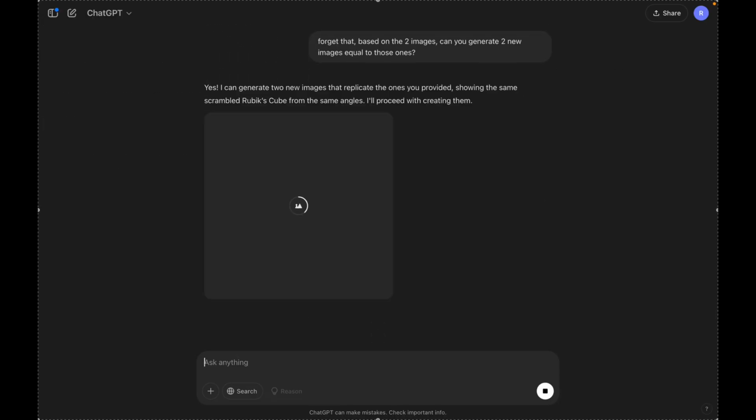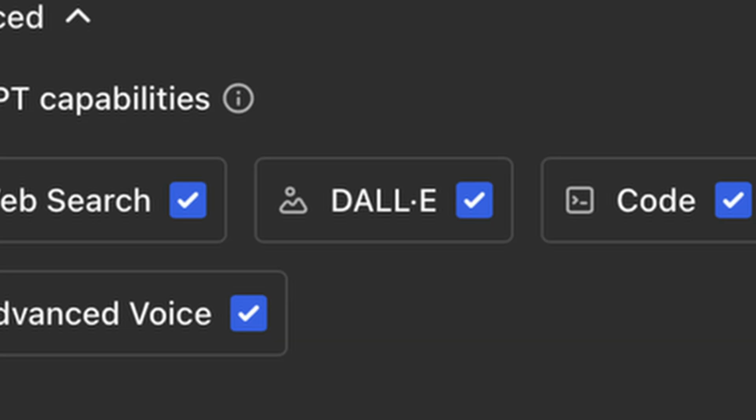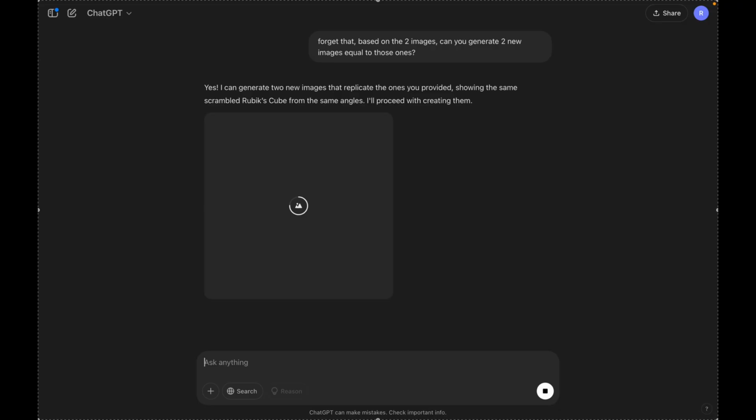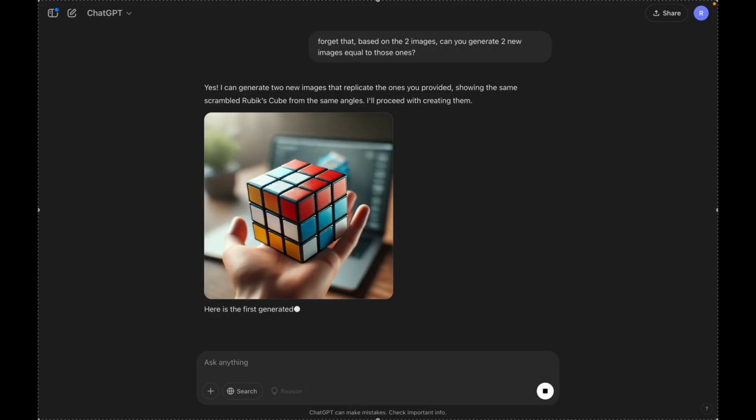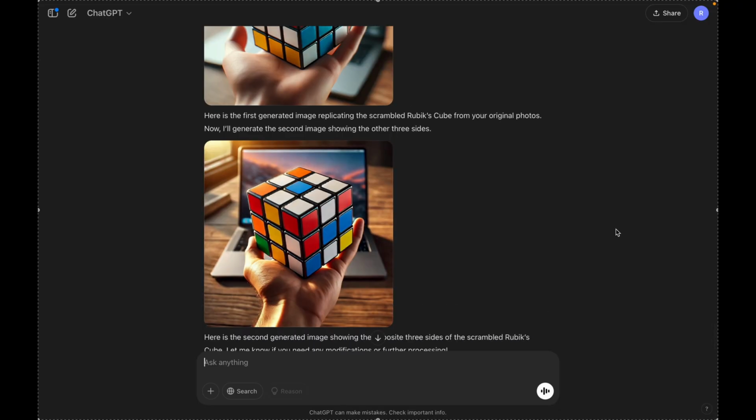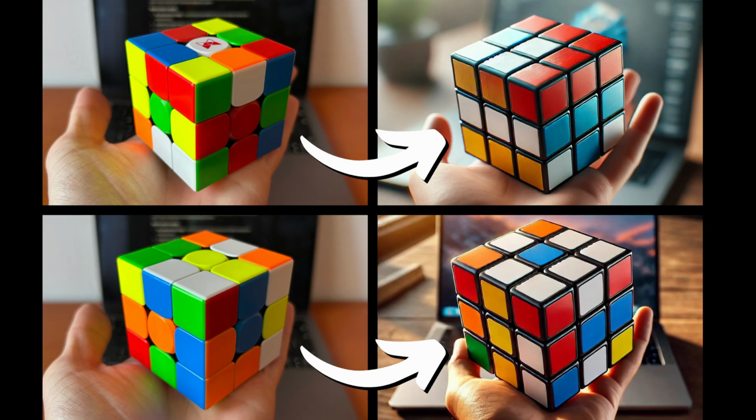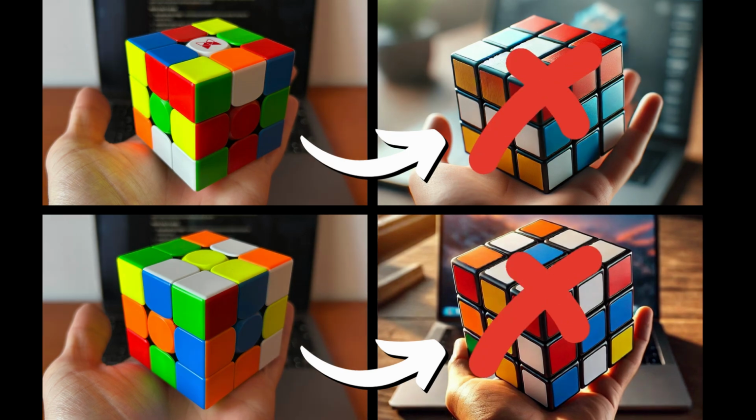And it went ahead and generated those images using DALL-E, which I had enabled on my ChatGPT customization. And guess what? It generated really cool images, but which didn't at all represent the pictures that I gave it and weren't even possible, because those cubes in those conditions are not possible.